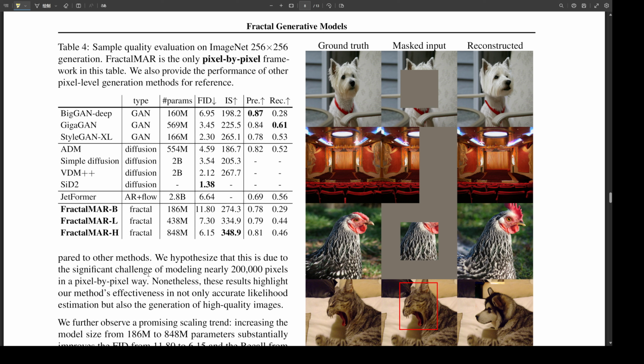Right, and they found their models, especially the bigger ones, got some really good scores, particularly on inception score and precision. Which means they're making images that are both realistic and detailed. Yep, and what's really cool is they saw this positive trend. Basically, as the models got bigger, the images got better. So bigger's better in this case. Seems like it, and unlike some other models that use tokenizers, which can introduce errors, fractal generative models might be able to scale up even further without hitting a limit on how good the images are.